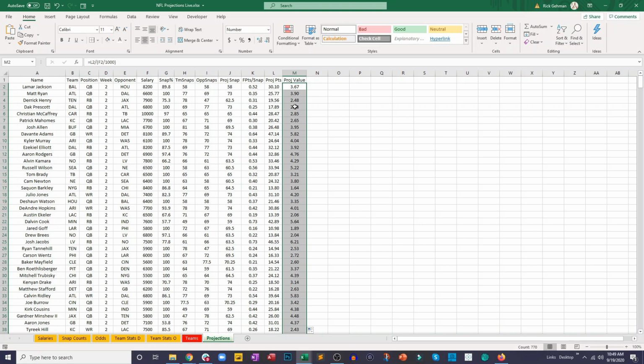Now, the way to look at this is, okay, Lamar Jackson, yeah, he's going to earn 30 projected points, but he's 8,200. That's not as good as Matt Ryan, who's projected 25 points at $6,600. Matt Ryan is returning a projected 3.9 times his salary, while Lamar Jackson is only projected to return 3.6 times his salary. So this is how you compare raw fantasy points across salary and price points to determine who the best and worst plays are. This is a very valuable calculation as well.